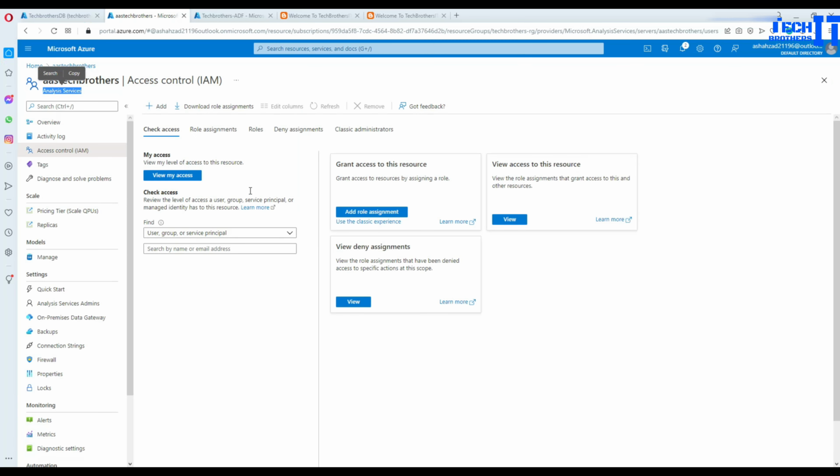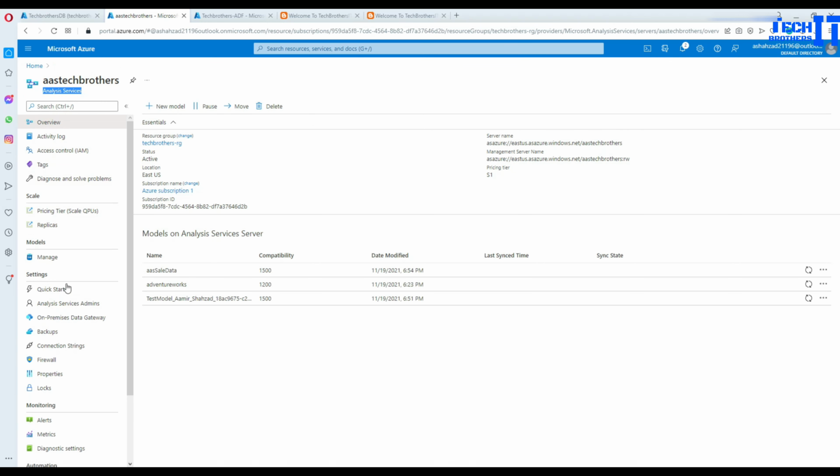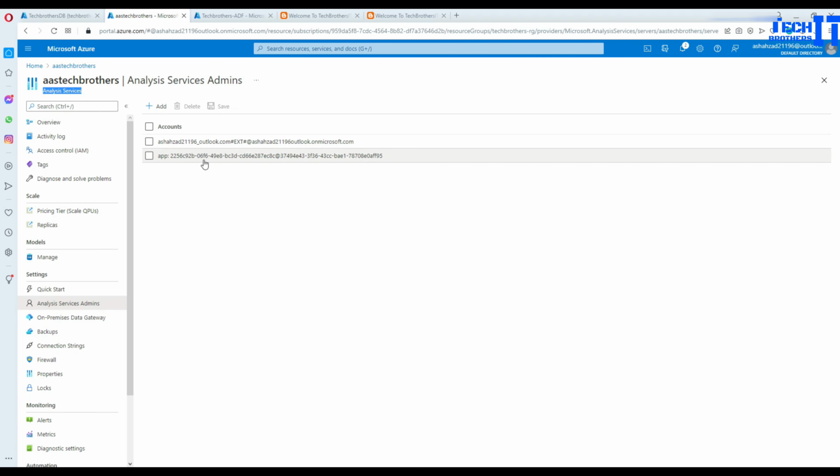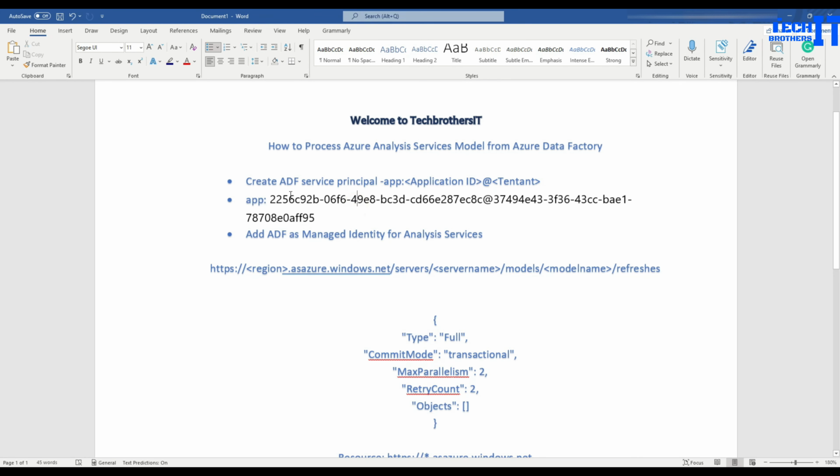Let's go back here to the Analysis Services, and now we are going to go to the Analysis Services Admins, and you can see it right there. I wish they would just simply let you add from here, but that's not possible. So you have to do that step from the SSMS, and make sure you follow this app colon, then provide that information. This is the one I missed. I even had it there, see right there, app, and then application ID. I missed this part when I was copying and pasting, so it was giving me an error.